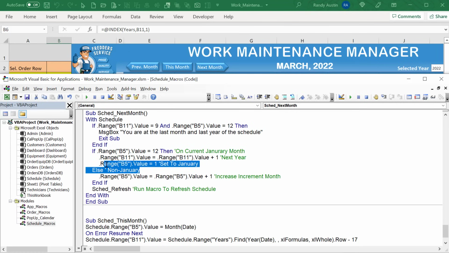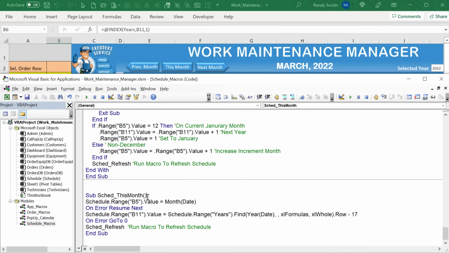What if it's not January, right? We're going to set the month. What if it's not January? Then, this is not December, right? We're checking for December. So I'll update that. If it's not December, then we're simply going to increase the month by 1 and refresh the schedule.